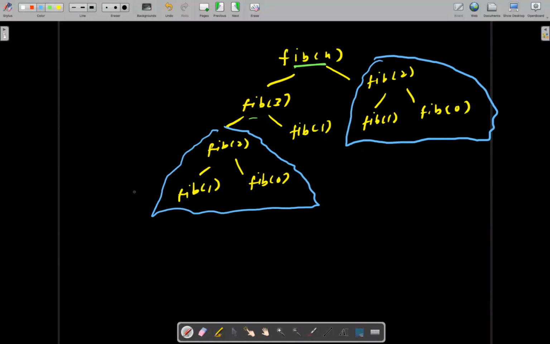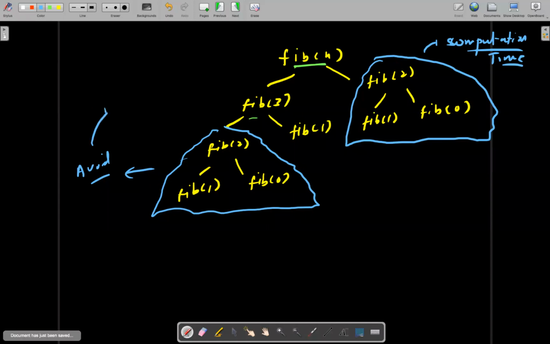Yes or no? So if there was a way I could avoid solving this part again, because right now I solved it once and I'm solving it again, right? If I could just store the answer, that fib of 2, I already counted it, so don't count it again. If I just did this, it would save me some computation time, correct? That's exactly what smart people started calling dynamic programming, or in short, DP.